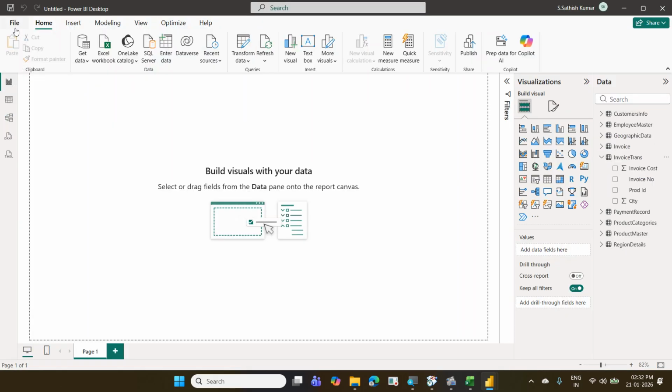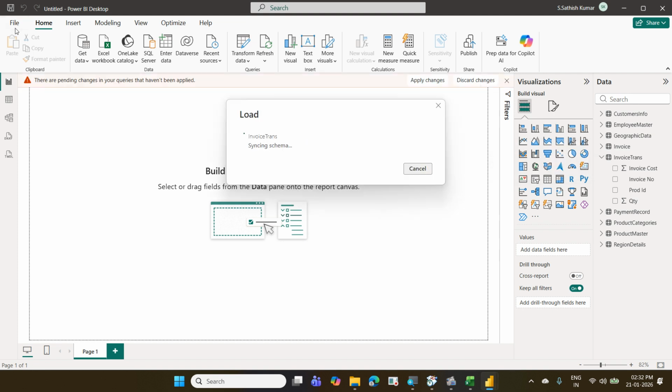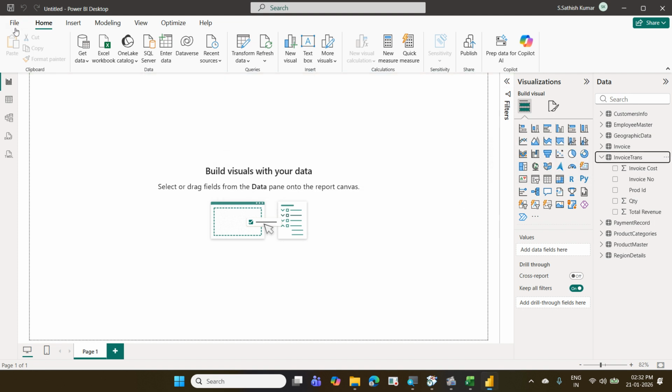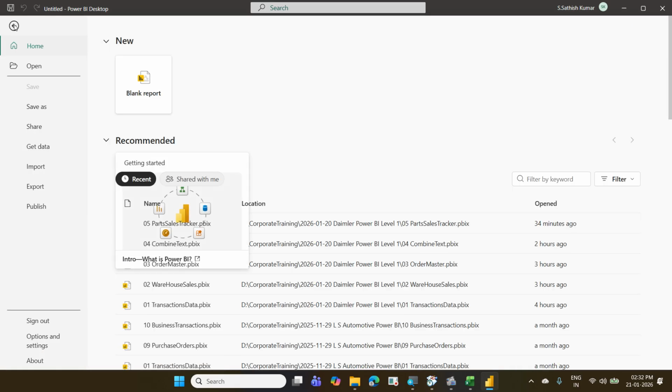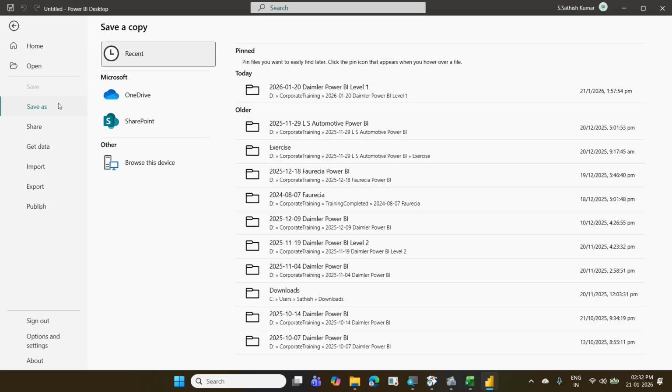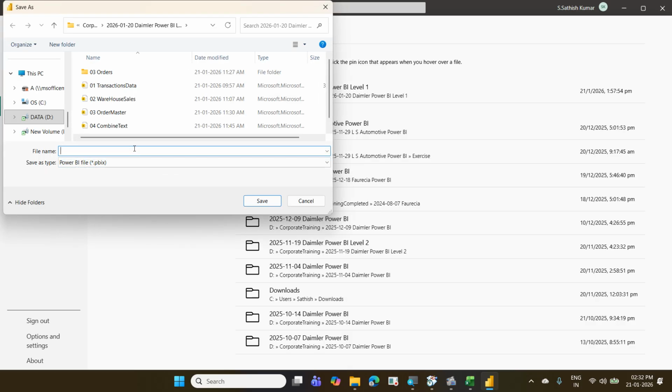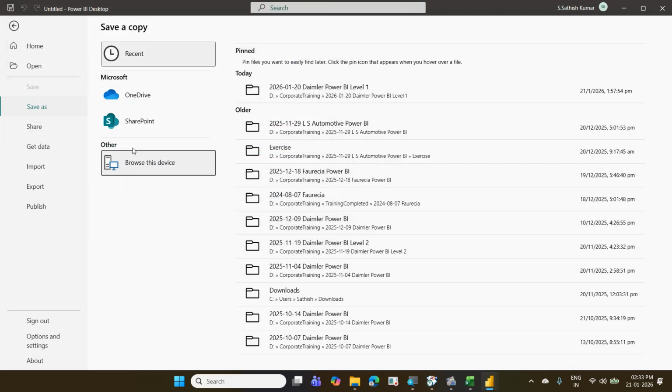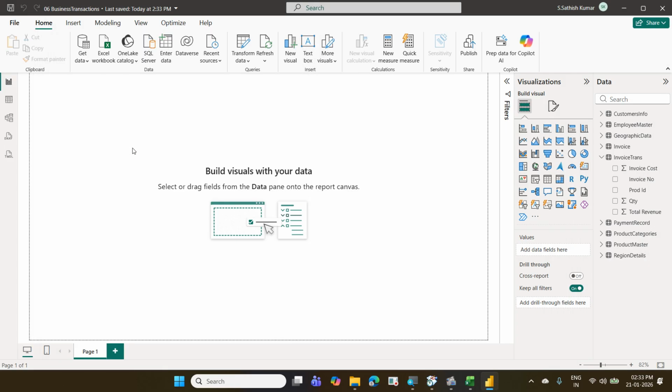Fortunately, I didn't save this file. Let us save this file. File, save as, browse. I'll give a name. I think this is my final file, 06 business transaction. So now we got the total revenue.